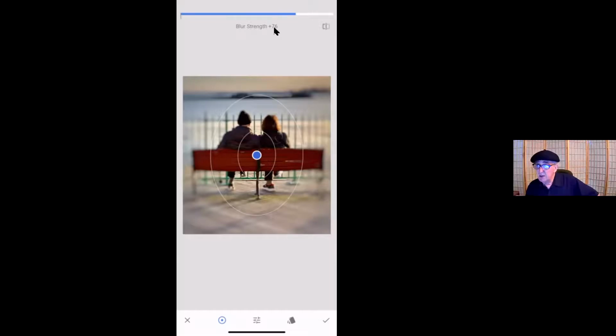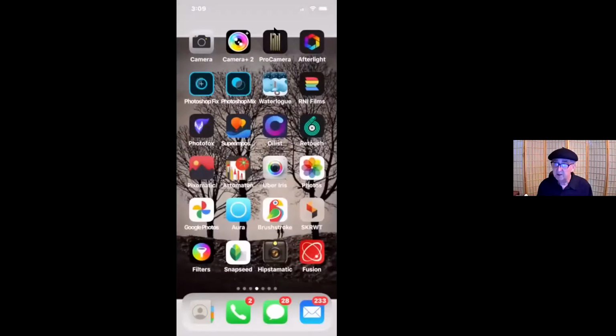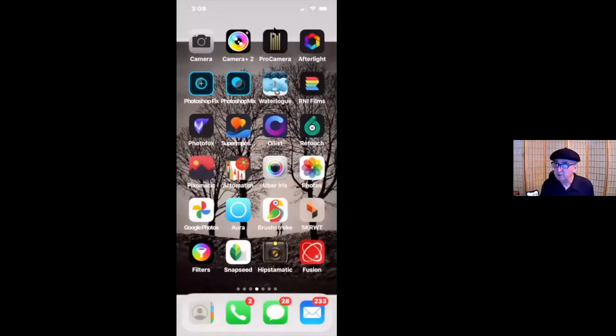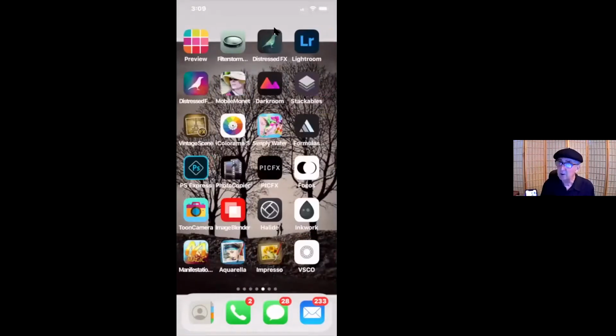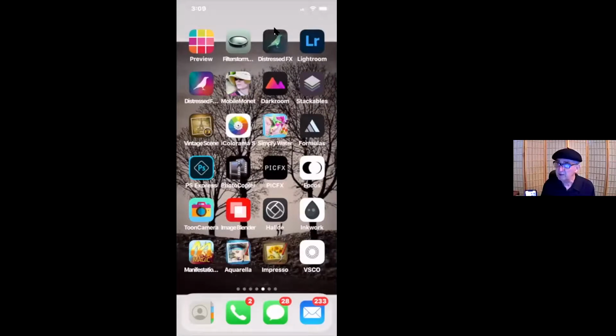Just click back here for a minute. You see all those? They're all photo apps. Next page, all photo apps. I use all of them. Trust me, I use all of them. You don't need to. It's because I am an obsessed maniac. That's why.